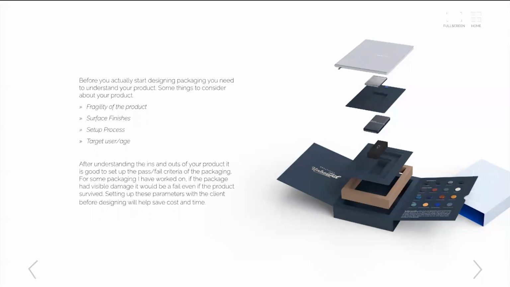The setup process, and by this I mean you buy a product, and especially with consumer electronics, there's usually a setup involved for the customer as far as setting up that product to actually work. So what can you do for your package to try to make that setup process more intuitive?